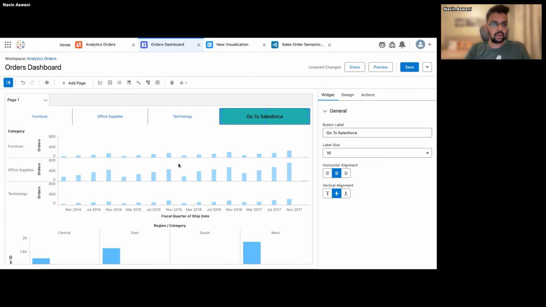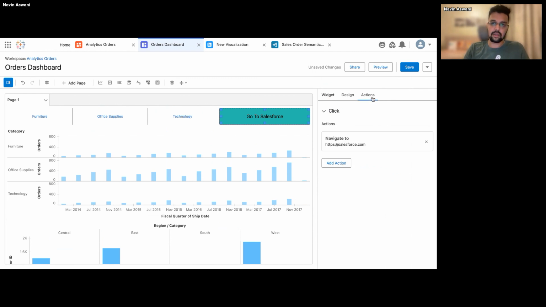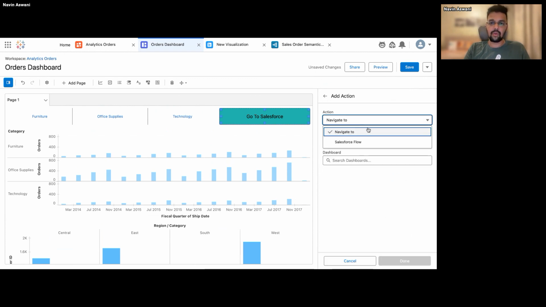So from here, from the dashboard itself, you can configure the action. So suppose here is a component that I have to define an action. So here is a tab. You can navigate to your salesforce.com from the dashboard itself. But if you want to update a record, or if you want to send an email or something like that, or any issue has arisen, so with that you can trigger Salesforce flow as well.